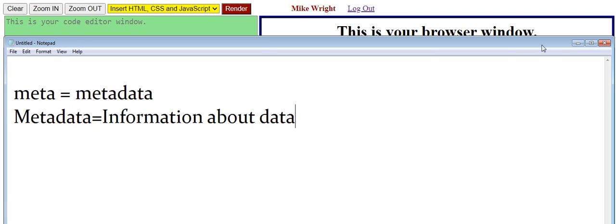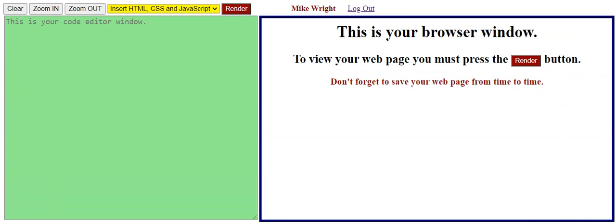So, in this case, the viewport tag gives you the ability to change the viewport of the web page. So in other words, if someone is using a cell phone or a tablet, it's going to show up differently than it would on a regular PC.